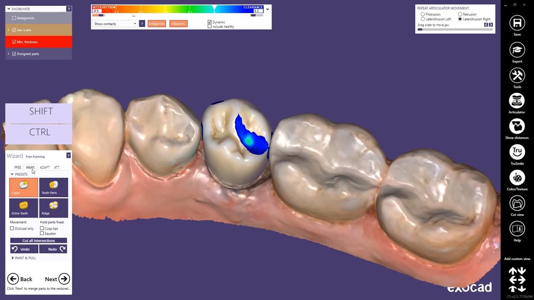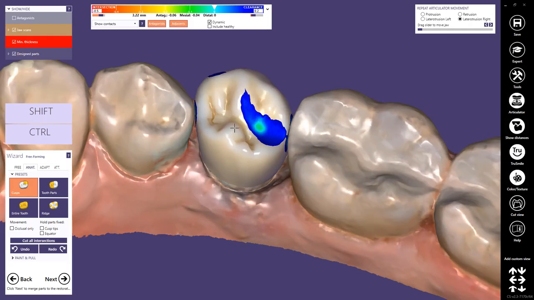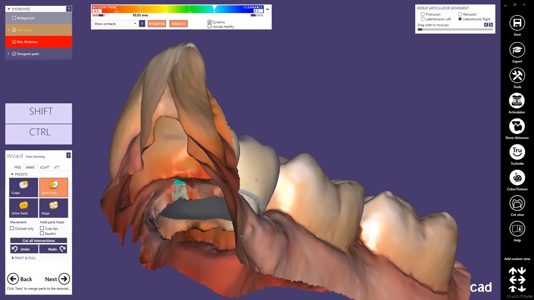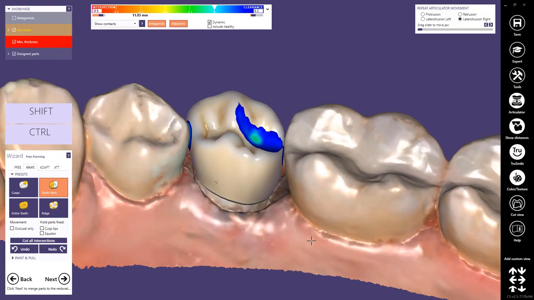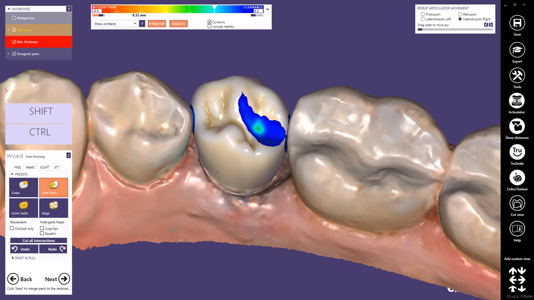Anatomical free-forming allows you to adjust the tooth anatomy by tooth area. Click on Cusps to edit individual cusps. You can use tooth parts to edit the mesial, distal, buccal, or lingual part, depending on where you click. This is especially useful for adjusting approximal contacts, since the tooth stays attached to the preparation margin.